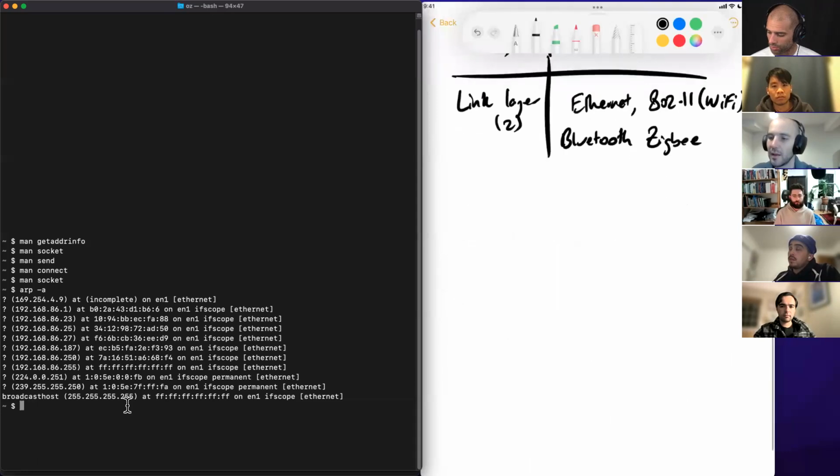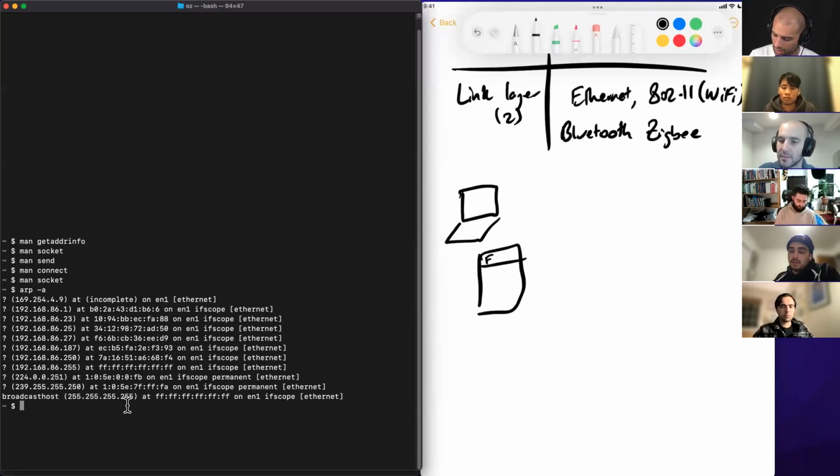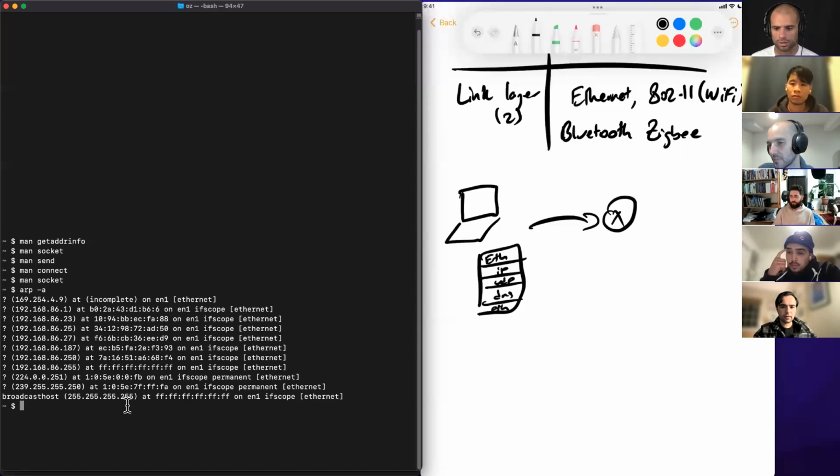So we have this, maybe we'll start to draw it out on my computer here. As it's going out over the wire, it has ETH, IP, UDP, DNS, ETH. Gets to my router. What does my router do? What does it look at?